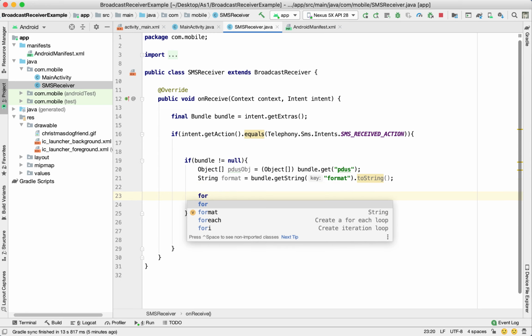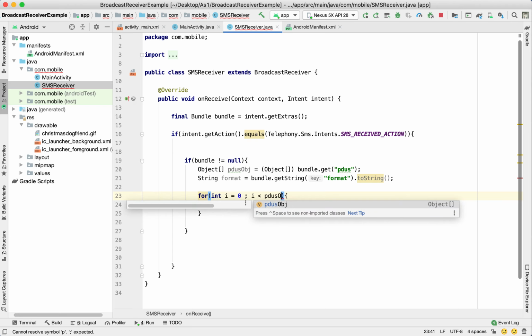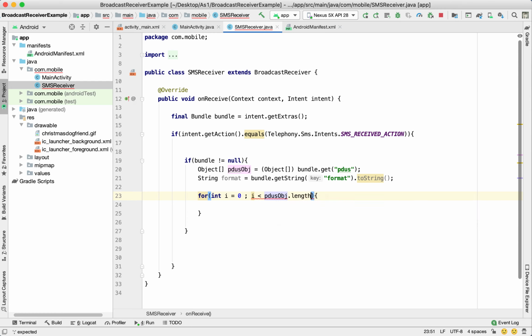Since we have an array, we're going to be using a loop here. In our case, we're only going to be getting one, but it could be the case that you have a very long text message that is split into multiple parts. So you could have multiple PDUs that are basically the same message. So let's look at how many PDUs we have, and then for each one of them, we want to create a message.